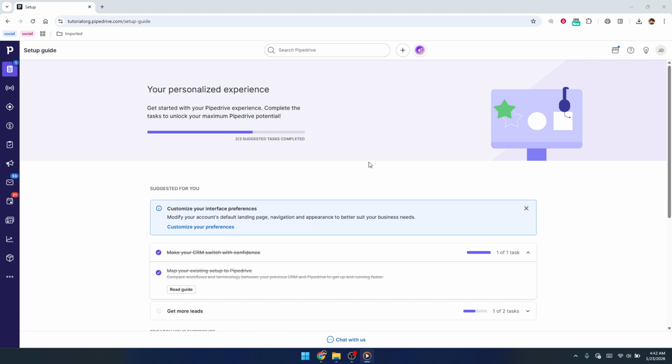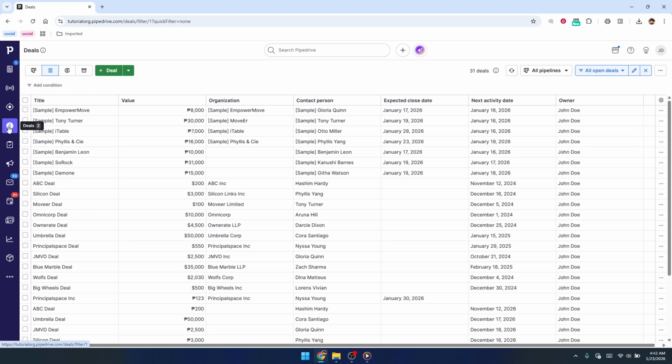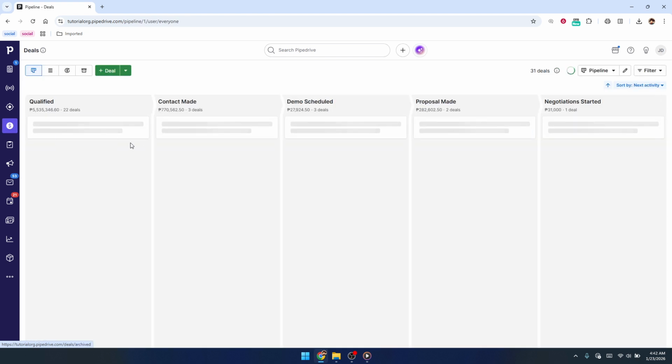First, once you're logged into Pipedrive, look towards the top of the screen for the Deals tab. It's usually represented by a little dollar icon. Go ahead and click on that. This takes you to your main Deals dashboard, where you can see all of your open opportunities.